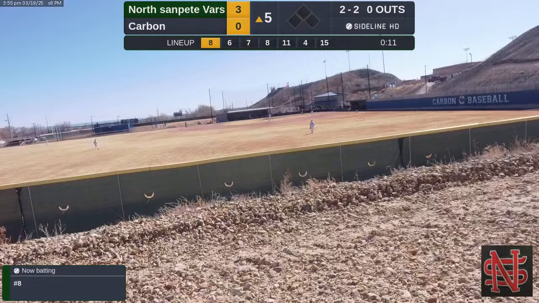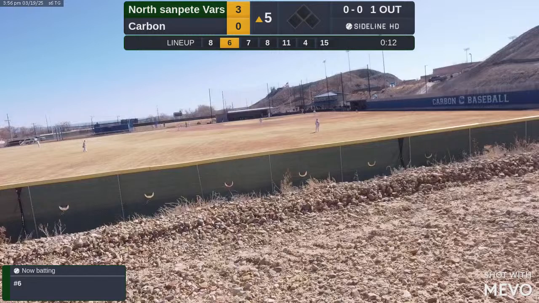Preston settles in. Here comes the pitch. That one bounces in the dirt. Shortstop for the North Sanpete Hawks. He settles in there. Here comes the pitch. Just a bit outside for ball number one. Here comes the pitch in for Tyson. That one's just a bit outside as well, bringing the count up to 2-0.